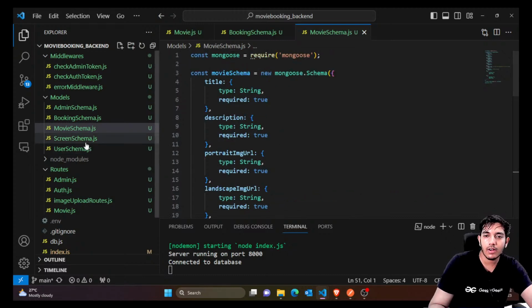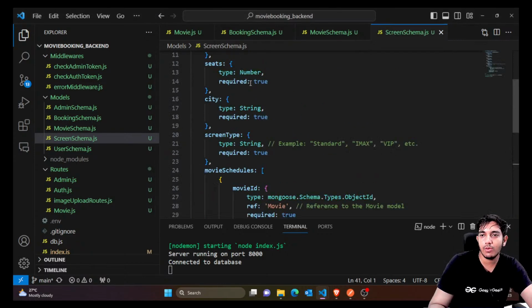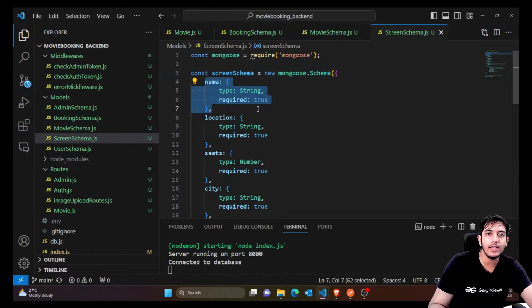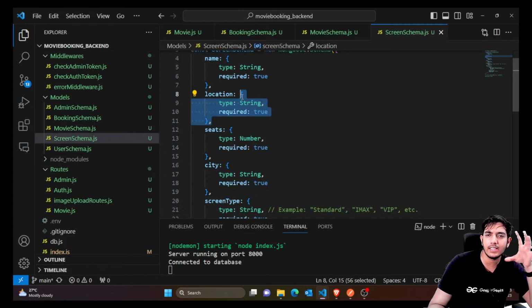Okay, now after this, we are gonna have the screen schema. So screen schema would be like, first of all, your screen would be having some name. That means 4D, 3D, screen 1, screen 2. Any mall might have some name. Any name. Then you would give the location. Location would be the theater's location, like any mall, Big Bazaar or any kind of mall name. You have to provide the mall name along with the city and full details, full address would be here.